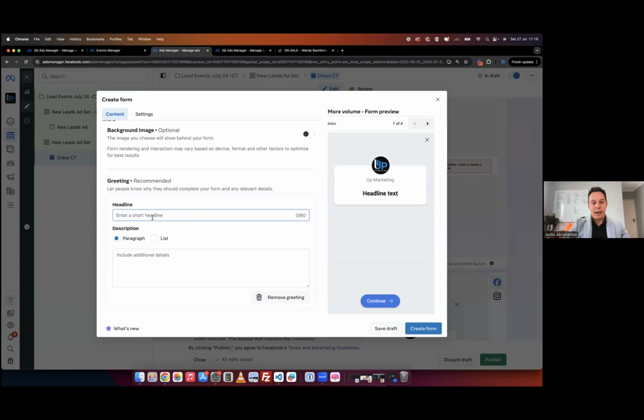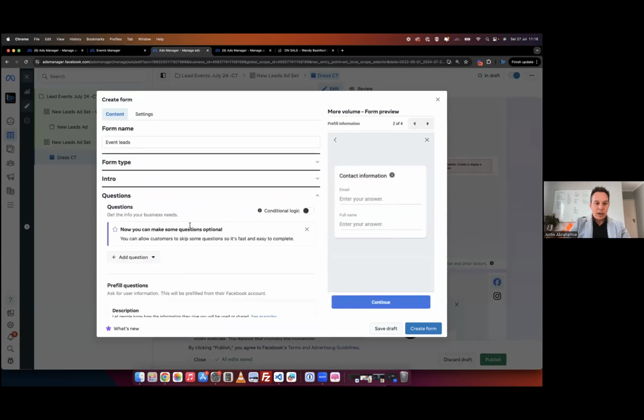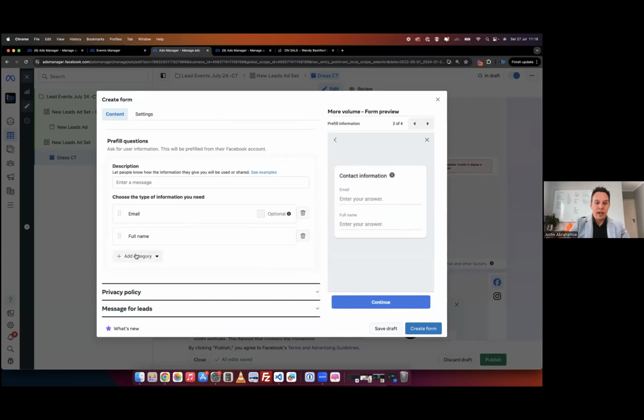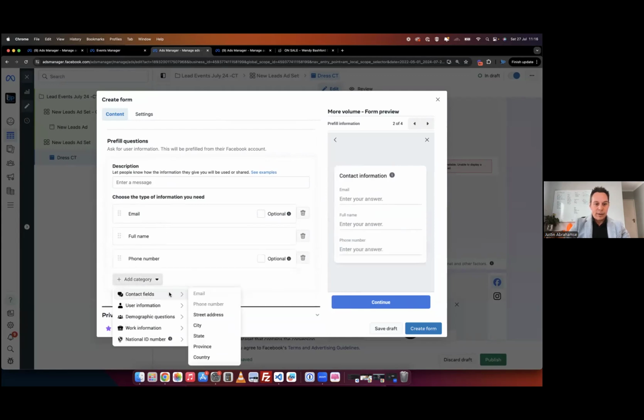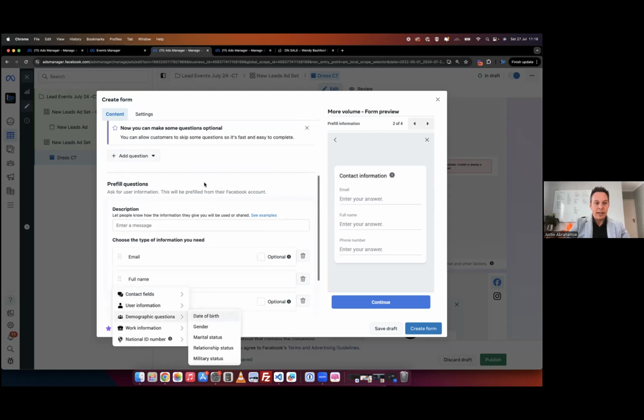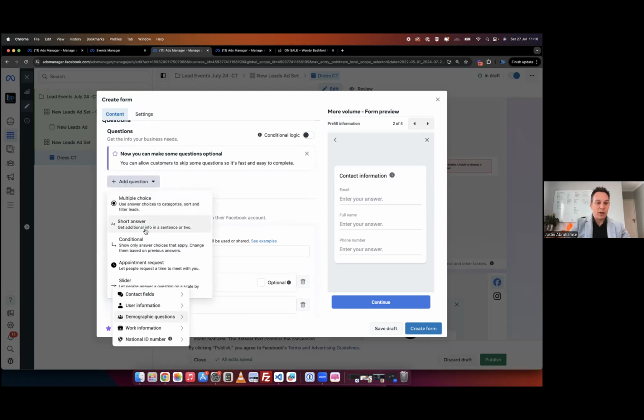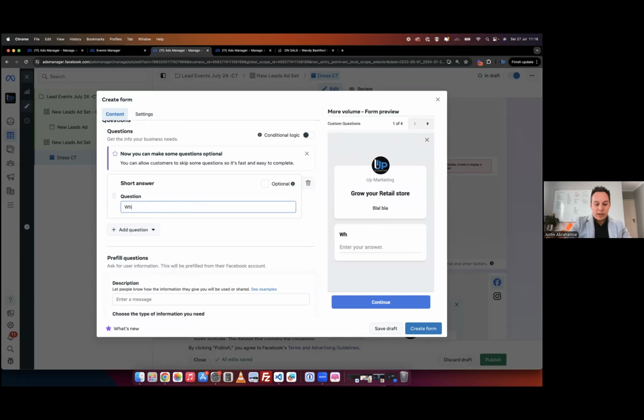Introduction, giving the form some form of introduction. So grow your retail store. You can put all the information in here. Questions: what questions do you want to ask? You can collect a variety of information. I want to collect email, name, phone number, maybe city, province. You can collect as much information as you want, even custom questions, multiple choice questions, short answers. What retail store do you own? It might also help you understand a bit more about the business.